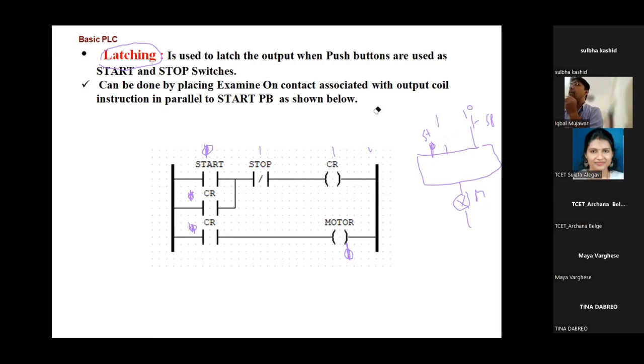But when I release the start button, it becomes 0. Then here also it becomes 0. Okay, but the motor will not turn off. Why not off? Because CR बनता तो यहाँ पे 1 हो गया, ये इसी का स्टेट लेगा. Then this is the OR logic. ये कौन सा लॉजिक है? OR logic. यहाँ पे है ना, पैरेलल है, OR logic.